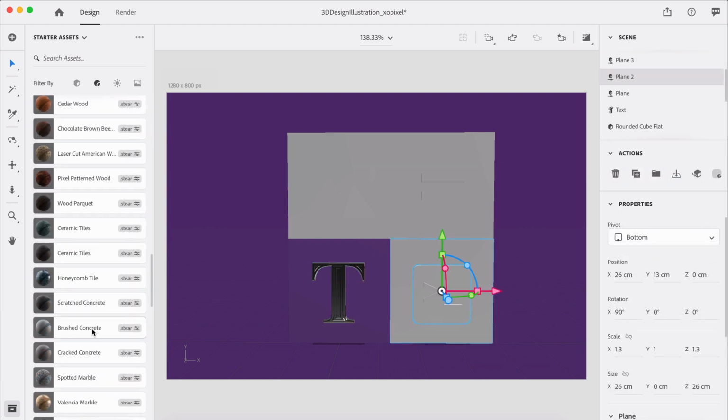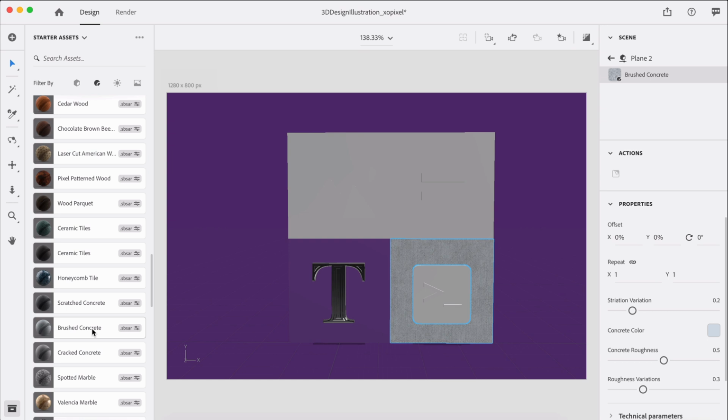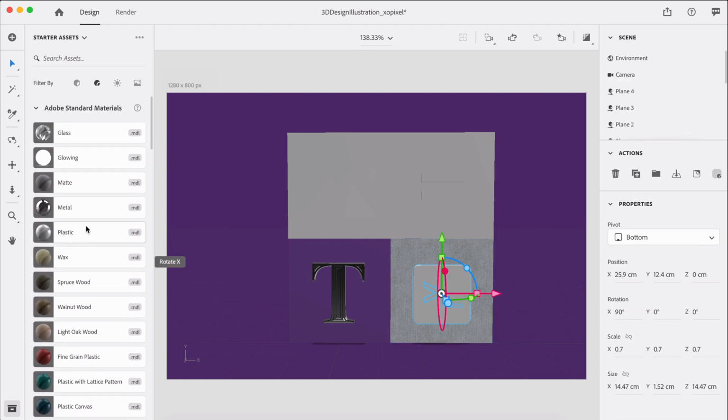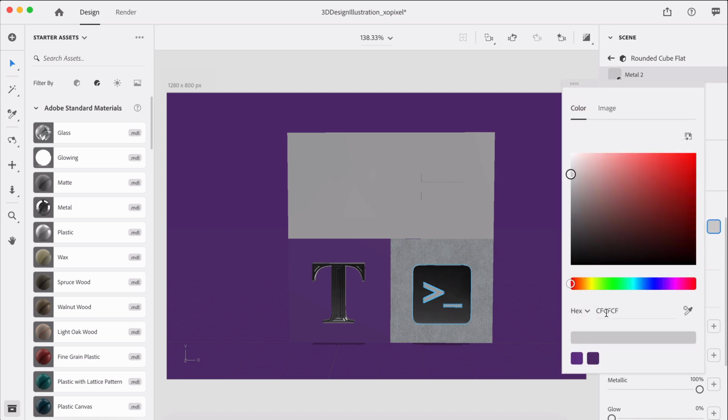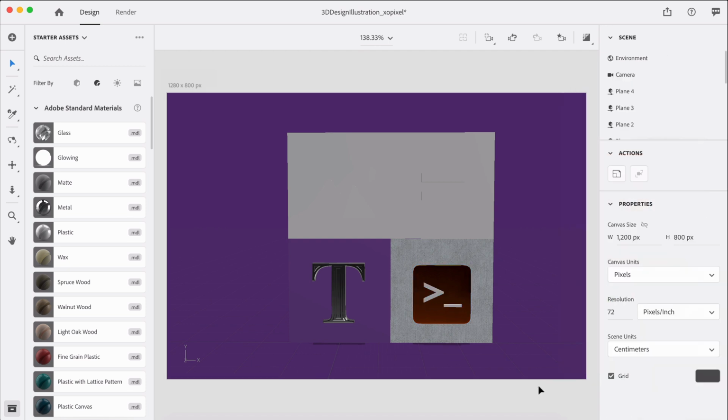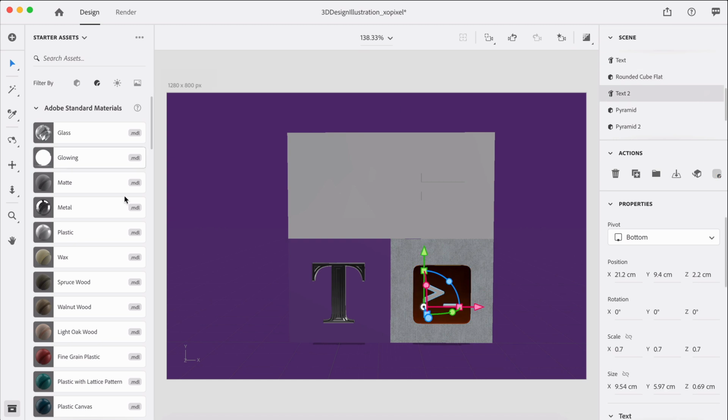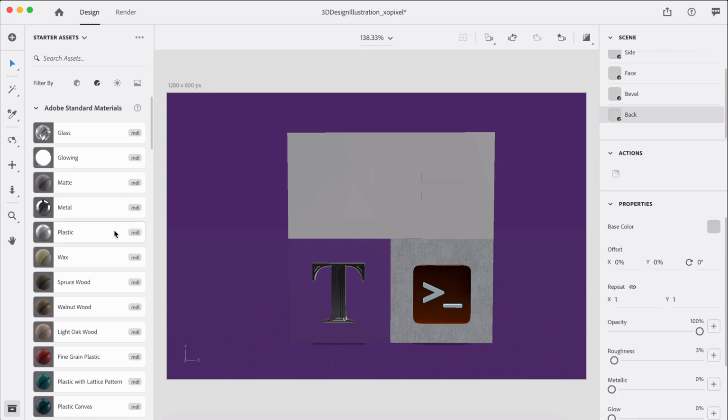For the bottom right tile, we'll add the brushed concrete material to the background, the metal material to the rounded cube, and color it orange. And finally, we'll add plastic material to the text object and color it white.